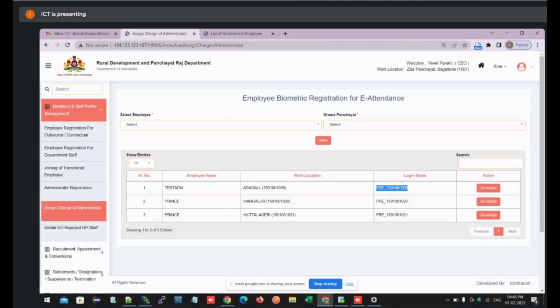So again, I'm concluding, there are 4 steps involved in the administrator part. One is administrator registration, which is same as earlier employee registration. Step number 2 is biometric registration for administrator, which is again available in CEO login under HRMS module. After that, assigning of charge to administrators, in which you can assign multiple GPs charge to a single administrator as well.